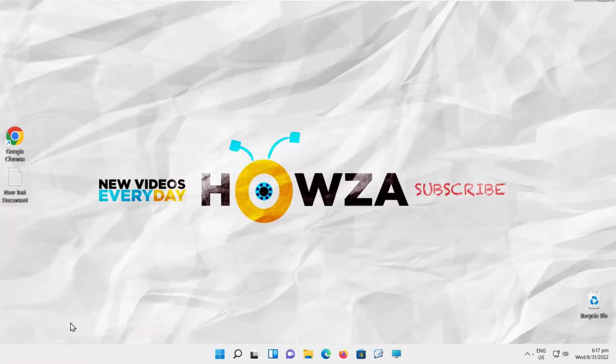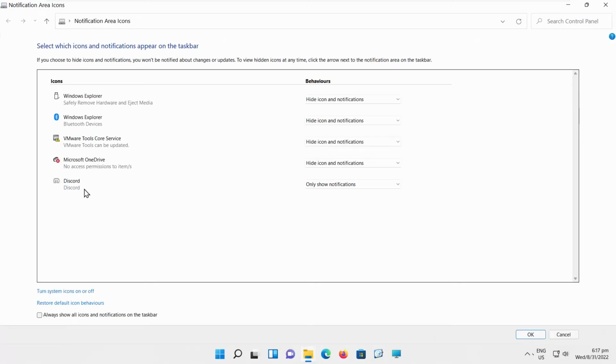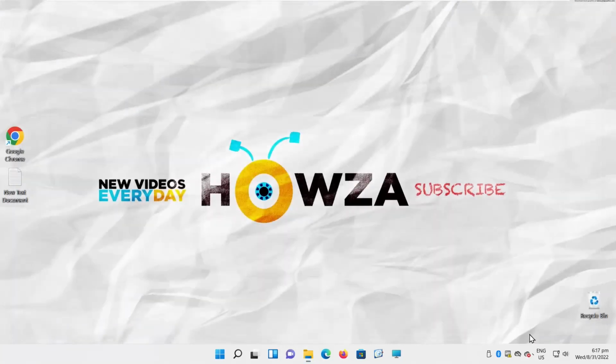Press OK. A new window will open. You will see a list of available icons. Go to the bottom of the window. Check Always Show All Icons and Notifications on the taskbar. Click OK. You can also disable displaying of all icons.